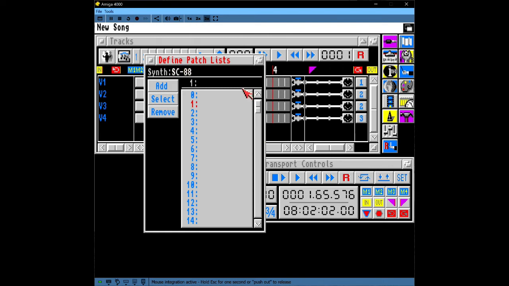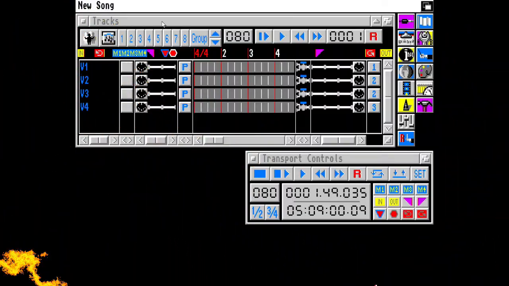Click after the 0 and type the name of the first instrument in your synthesizer's listing. Here, I'm entering Grand Piano, which is typically the first instrument in the General MIDI format. Press Enter. See how easy that was?